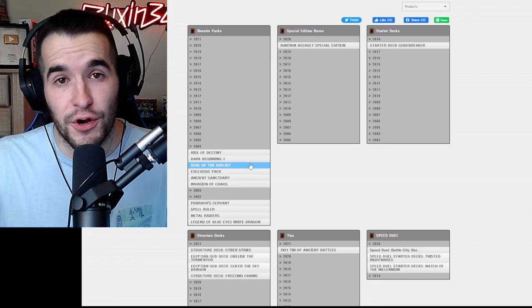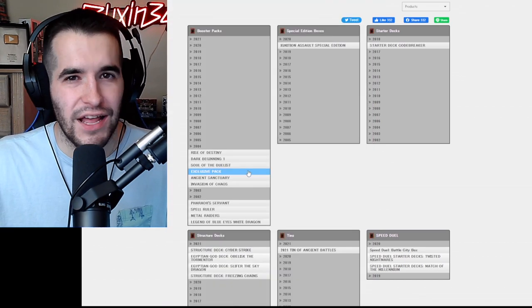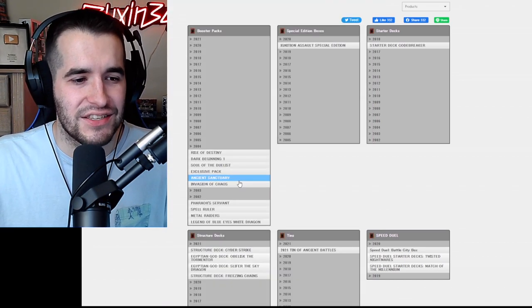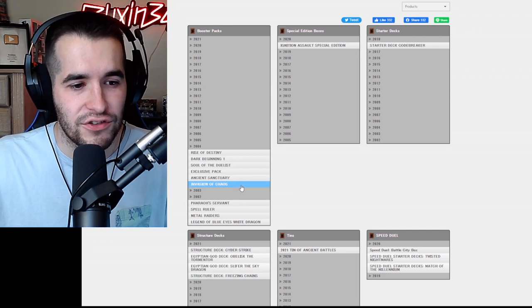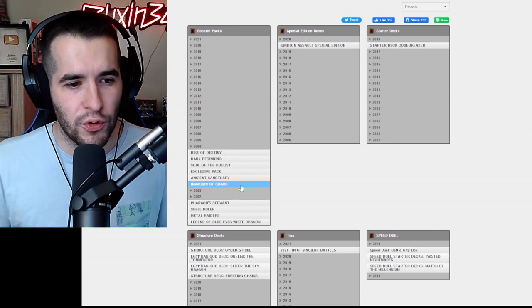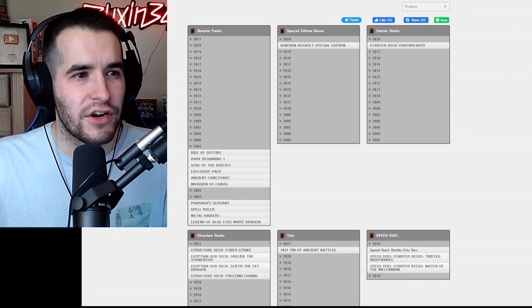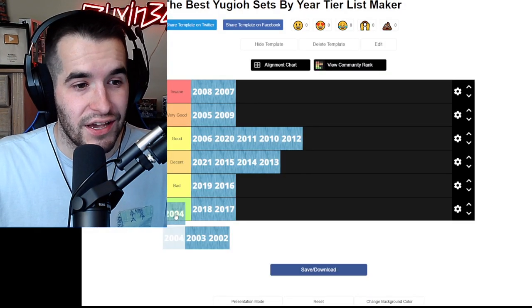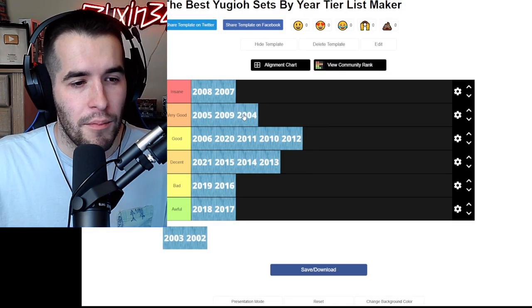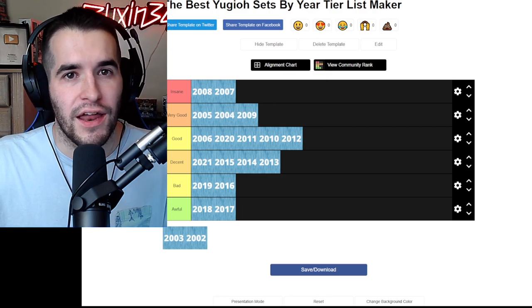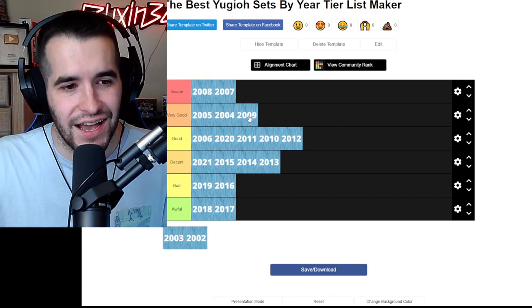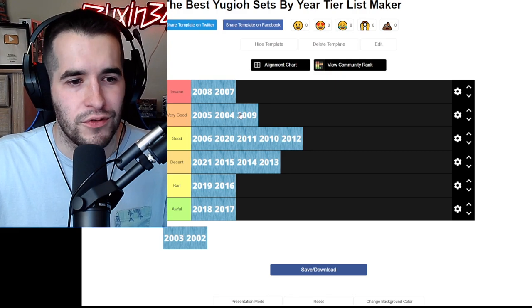Soul of the Duelist, very cool one. Has Horus, all that stuff. Exclusive Pack, not even really a pack. It's all the same cards. Ancient Sanctuary is kind of blah. And Invasion of Chaos is crazy. Because of Invasion of Chaos, Soul of the Duelist, Dark Beginning, I think this is a very strong one, mostly because of Invasion of Chaos. Let's put it around the middle of very good. I think that's about right. It's better than 2009. You just can't beat Invasion of Chaos with 2009, I don't think.